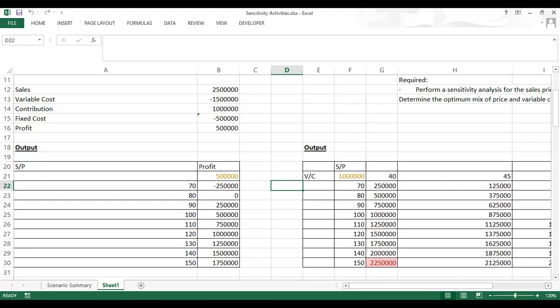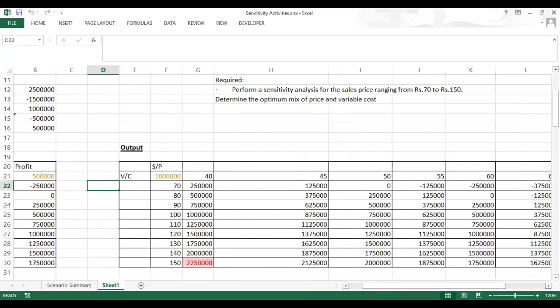You need to look at the impact of the two inputs. Determine the optimum mix of price and variable cost, considering both the variable cost and the price to find the optimum mix, right?